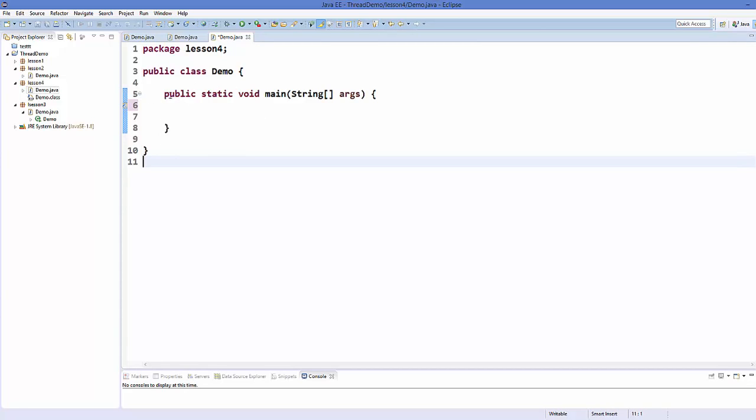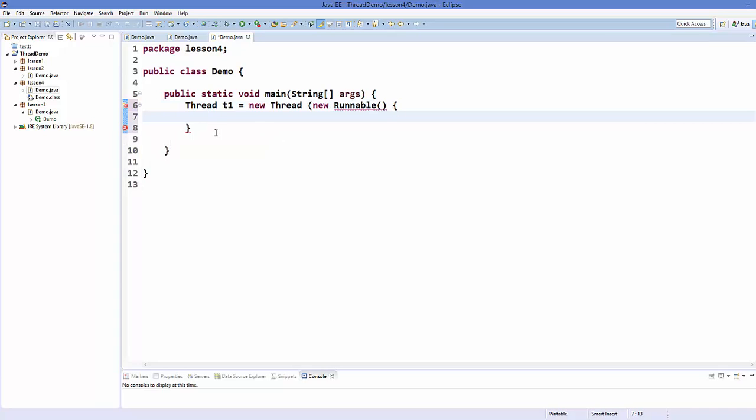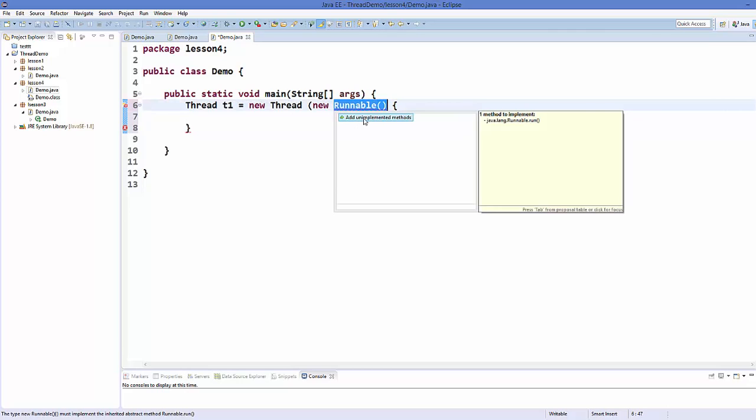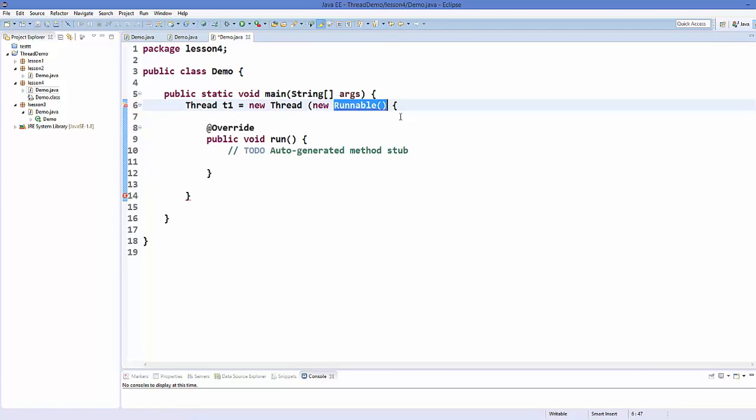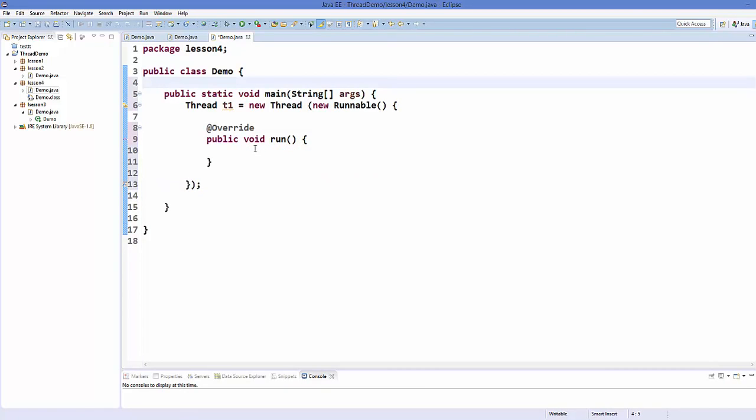So I have this blank project with a blank main method, and first of all I'm going to define a simple thread object. I'm going to call it Thread t1 is equal to new Thread, and inside this constructor I'm going to implement this Runnable here, and then I'm going to override the run method. Let me close this Thread constructor with a semicolon and this bracket.